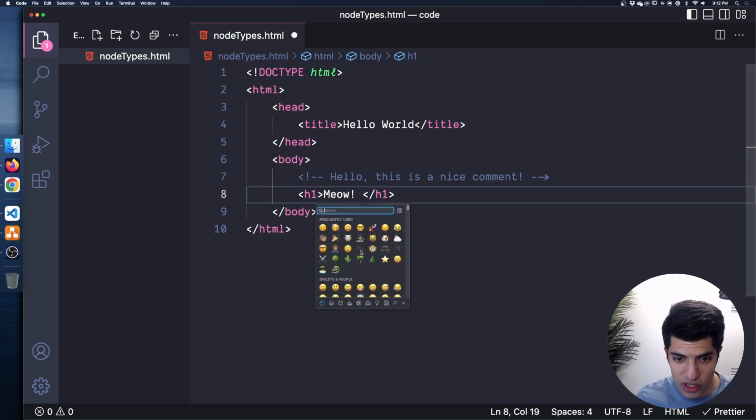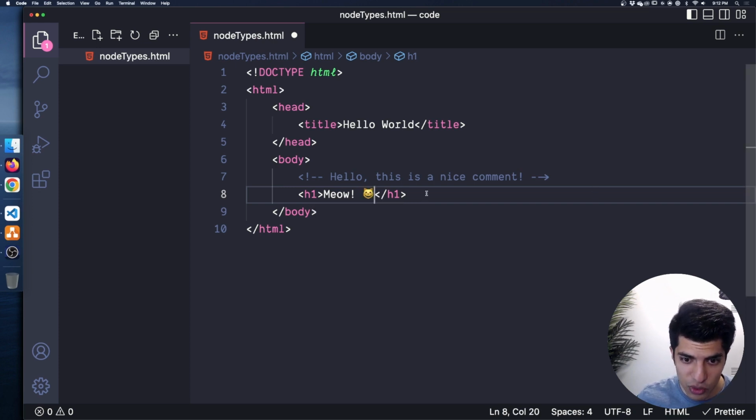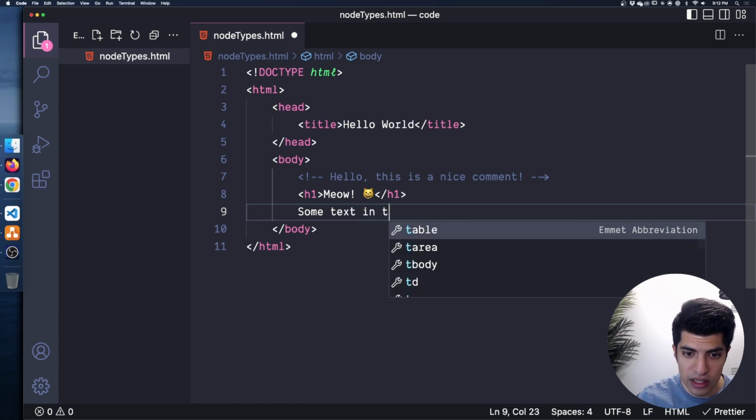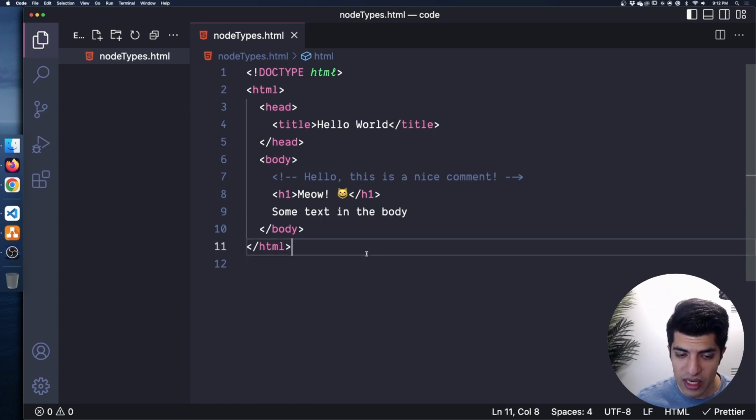Everybody loves emojis, so let's put our little cat in here as well. And out here, I'm going to put my text without any paragraph tag or any kind of heading or anything like that. No span, no nothing like that. Just pure text, right? So this is some text in the body, just like that. Okay, I'm going to save the file, and everything kind of shifts over nicely for me.